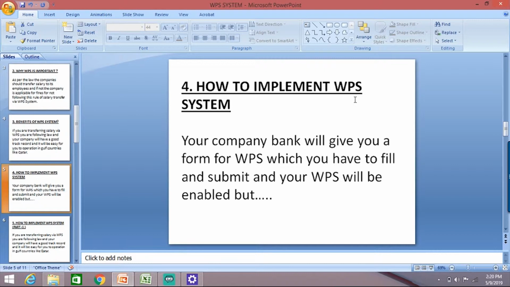So how to implement this WPS? Basically your bank will give you a form for WPS which you have to fill and submit, and your WPS will be enabled. Your company will have a commercial account, which would be monitored by your banking relationship manager or any other person. That person has to contact the bank, and the bank will enable the WPS system.